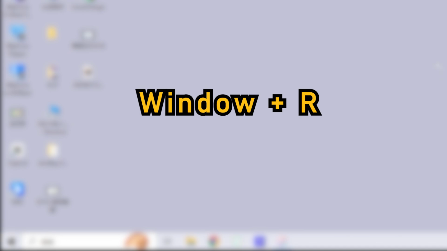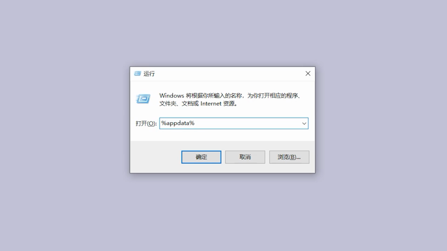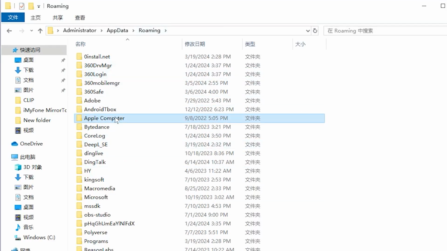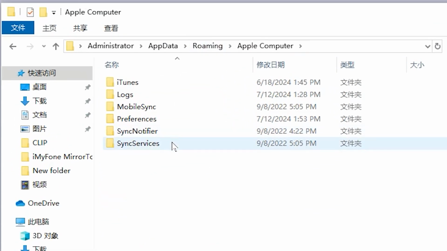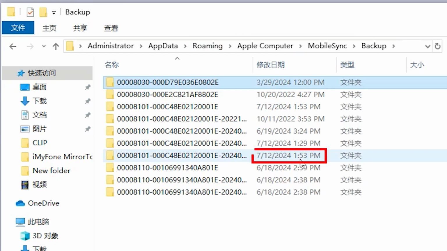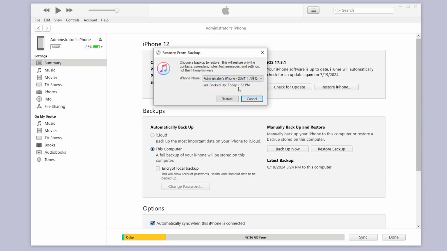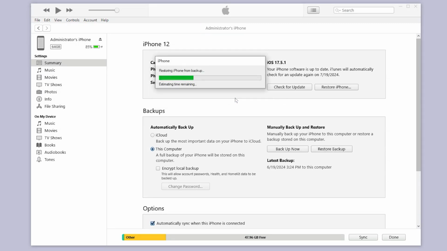First, I will show you where your data is stored. Hold down the Windows and R keys to open the Run dialog box. Type in %appdata% and hit Enter. Navigate to Apple Computer, Mobile Sync. And open the backup folder. The backup we created should be the most recent one. Then open the iTunes page, click on Restore, select your latest saved backup file, and you can restore it.